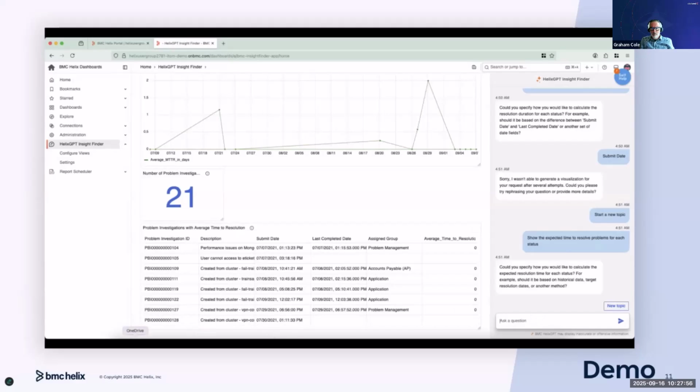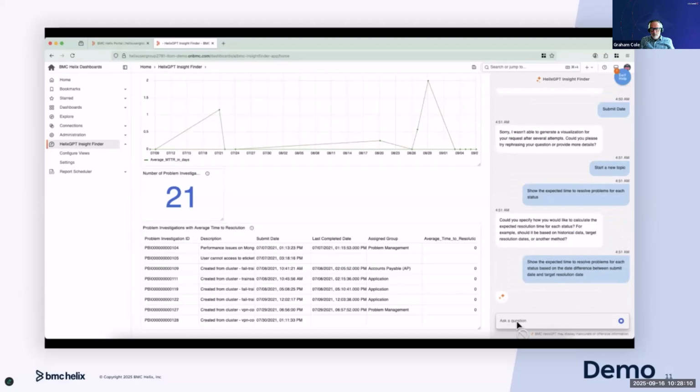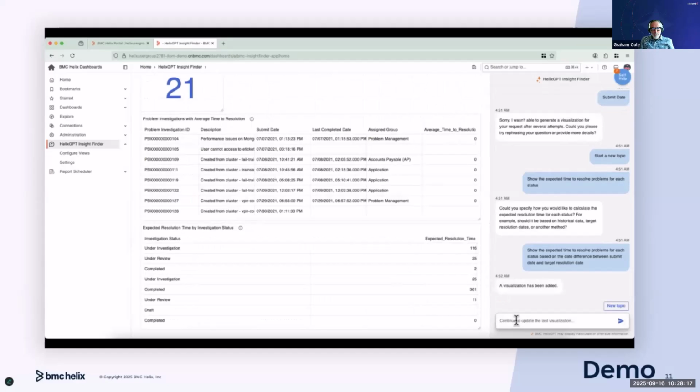So now it has again asked me a clarification question about how I would want to calculate the resolution time for each status. So I'm going to give it another query, this time a little bit more elaborated. So based on difference between submit date and target resolution date. Now I can see that this is the expected resolution time by investigation.